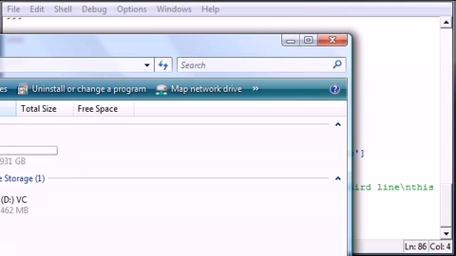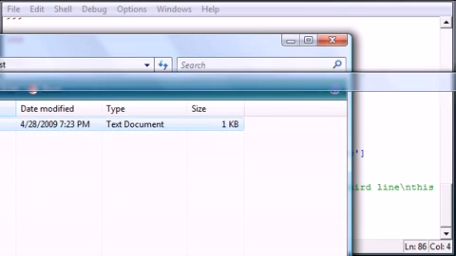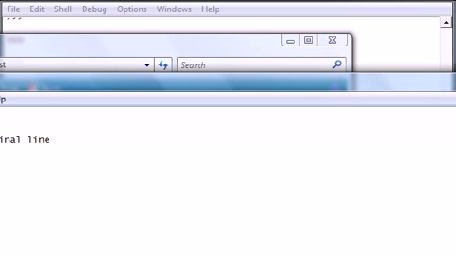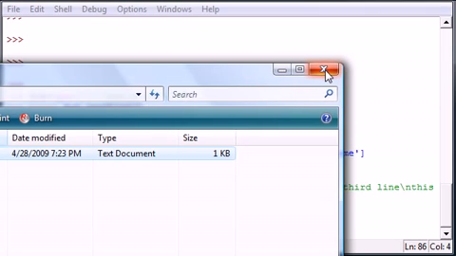So now if we go ahead and look at our file, we should have 4 new lines that we just wrote. So this is line 2, this is third line, and this is the last and final line. So let's go ahead and close that, and let me show you guys how to do one more thing.